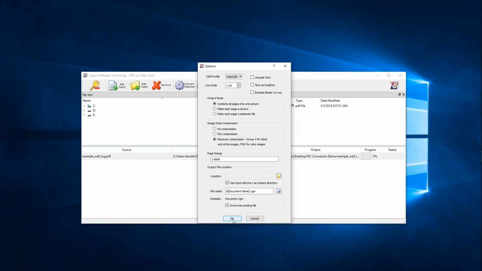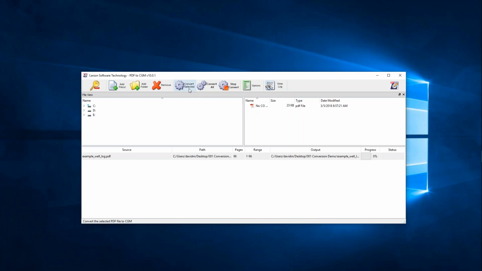So what I'm going to do is just see if I can, there's the file name, output directory. I think I'm just going to use the same one and say OK. Let's do that conversion. But so you can see here, this PDF is 96 pages. So you can imagine how long this is. So let's convert.